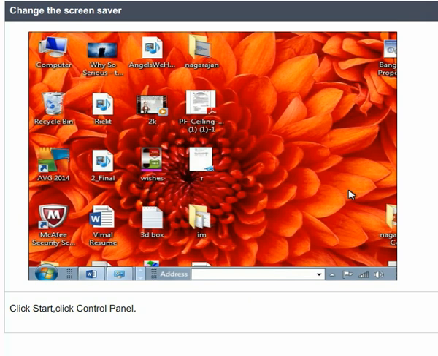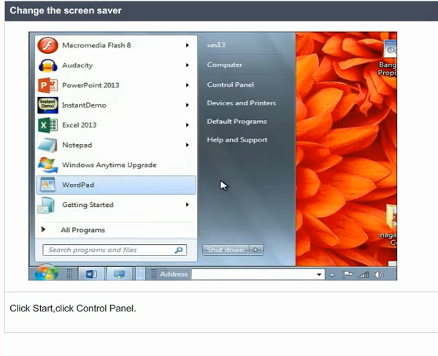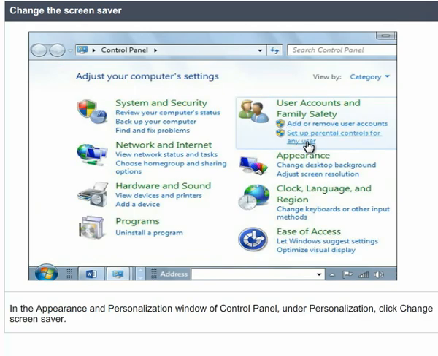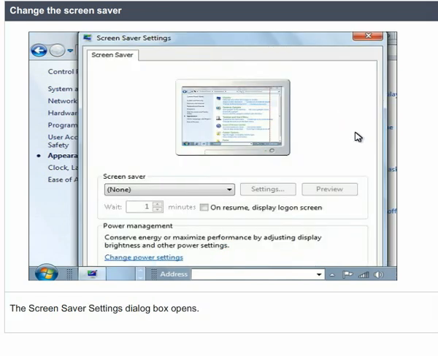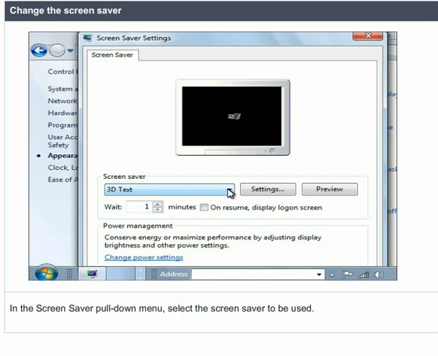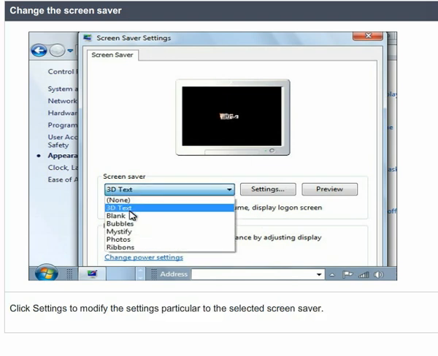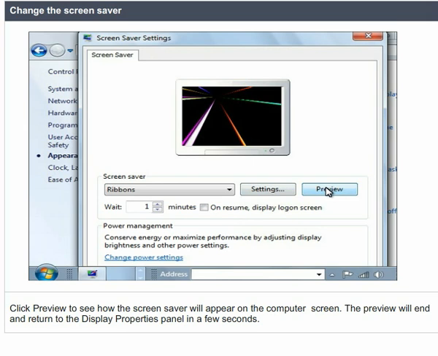Click Start, click Control Panel. In the Appearance and Personalization window of Control Panel, under Personalization, click Change Screensaver. The Screensaver Settings dialog box opens. In the Screensaver pull-down menu, select the screensaver to be used. Click Settings to modify the settings particular to the selected screensaver. Click Preview to see how the screensaver will appear on the computer screen.